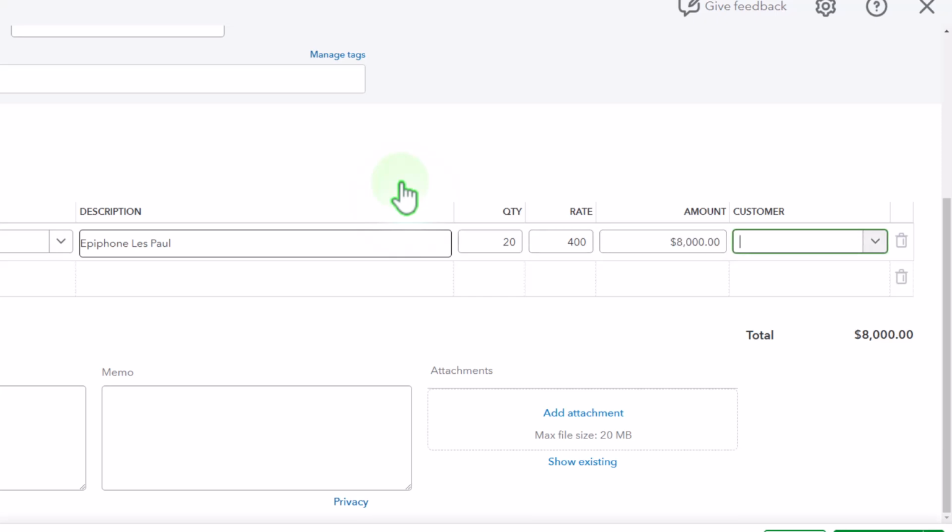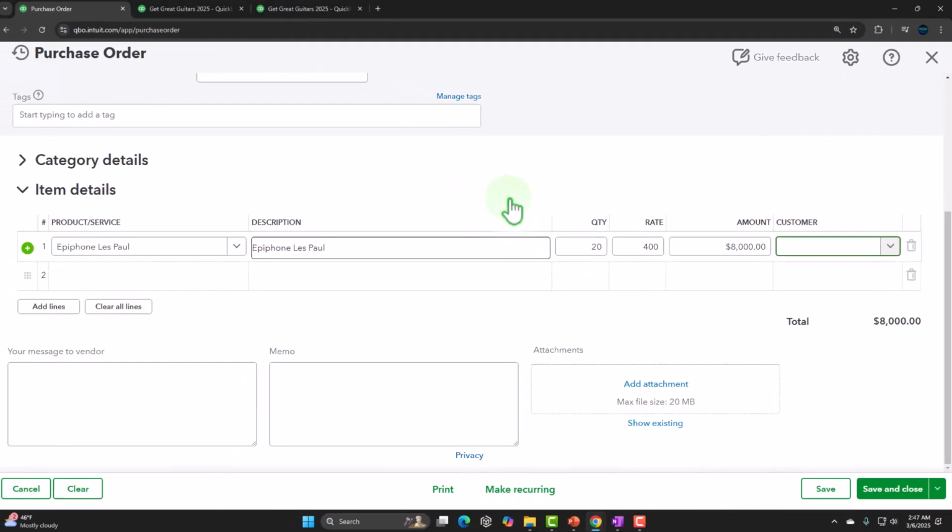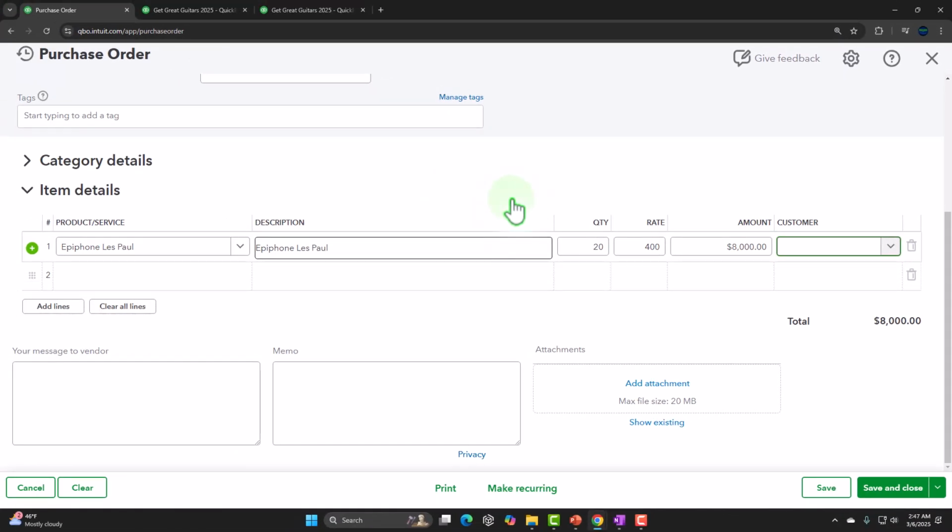Now, we could add a customer. Why is there a customer field here? Because it's possible that I'm buying the guitars specifically to turn around and sell them. That will help to remind me that I need to then charge it to a customer once I receive these items. But I'm not going to do that this time.